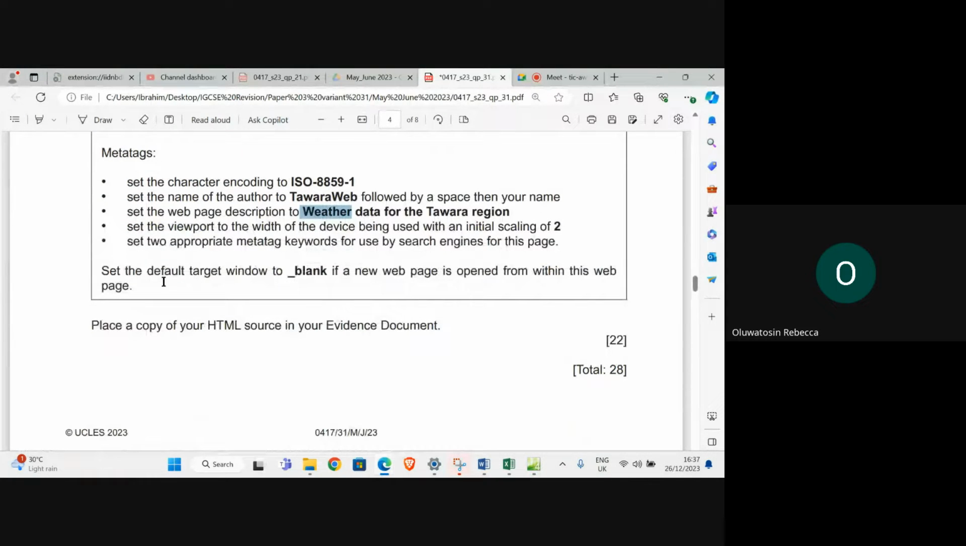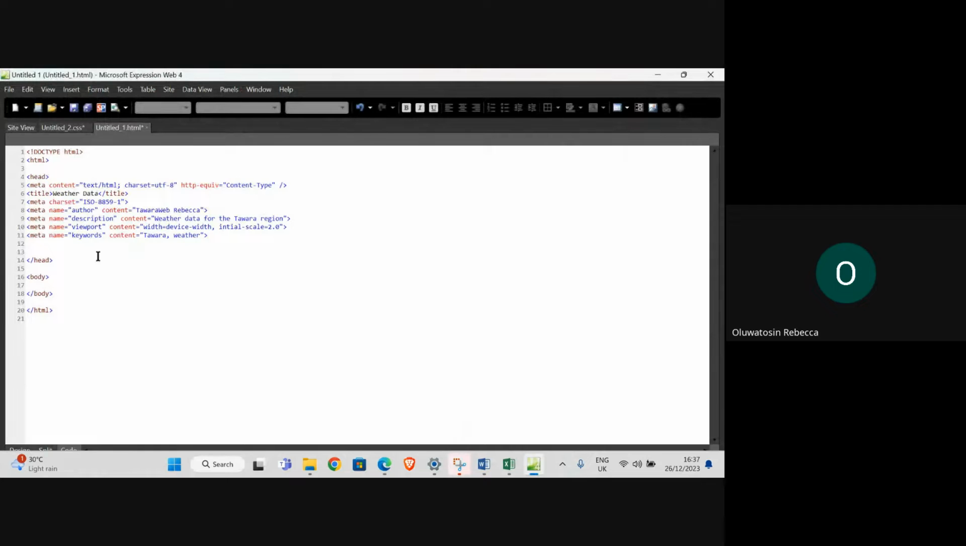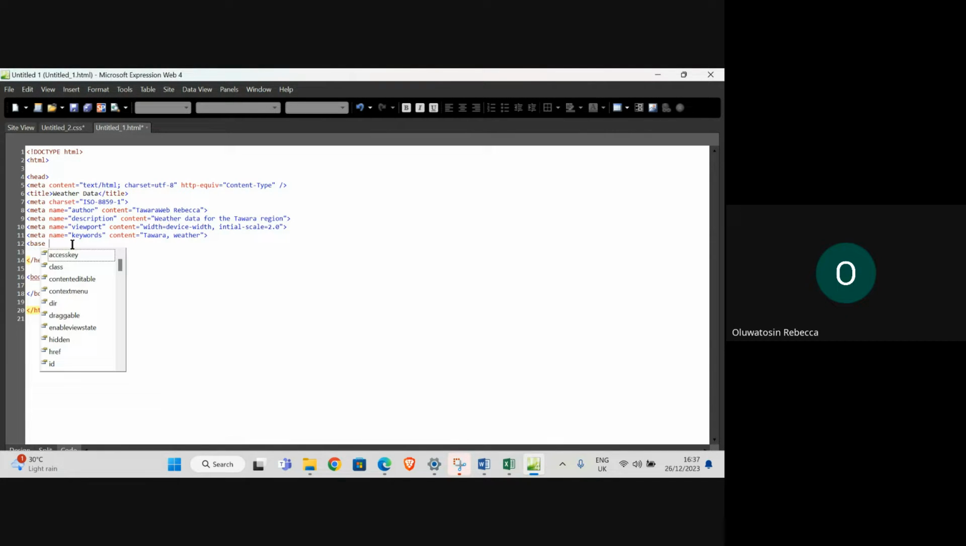Then set the default target window to blank if a new web page is opened from within this web page. This you can just type the base target, blank, then close.